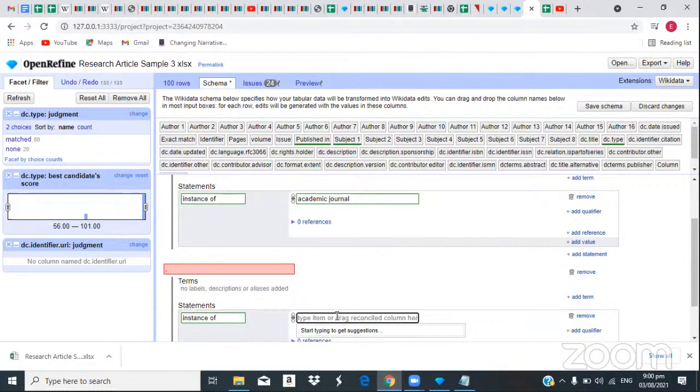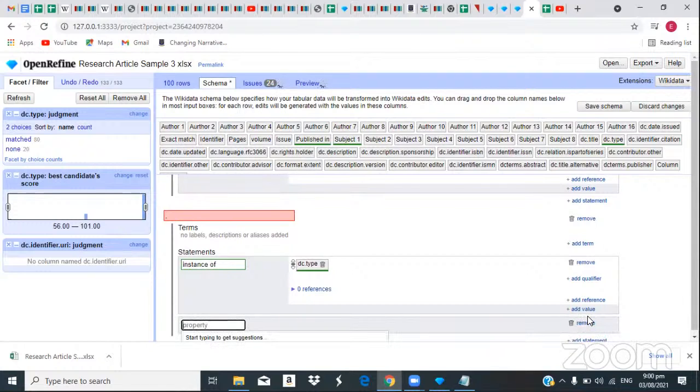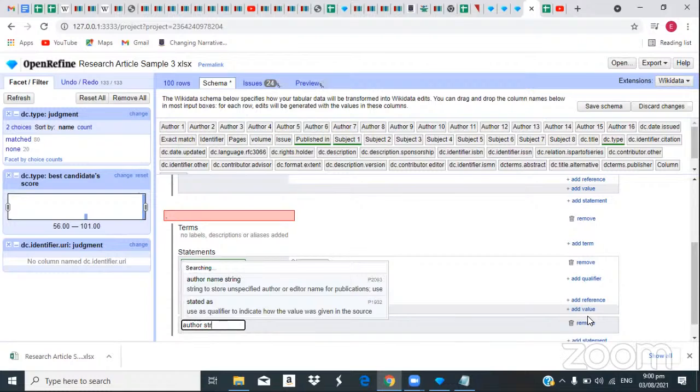The instance of will be the type, but it depends on how you want to name it, just to help your work. So you can actually rename the columns just to help you with the work. And we can add the author. So I've seen that the authors are numbered up to 16.